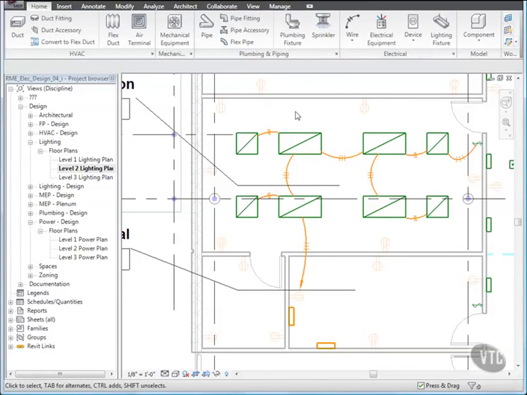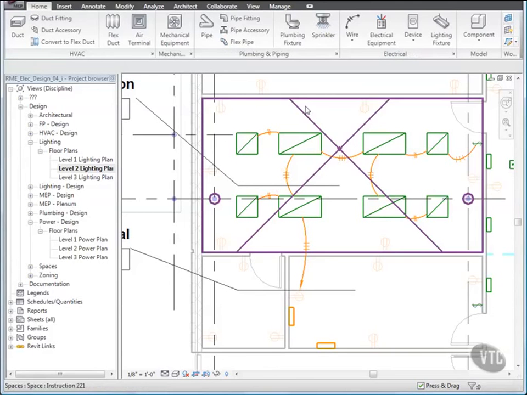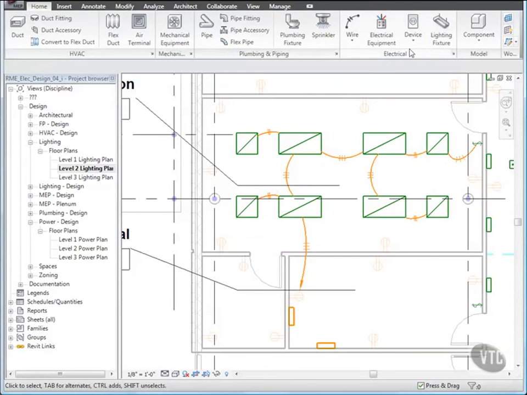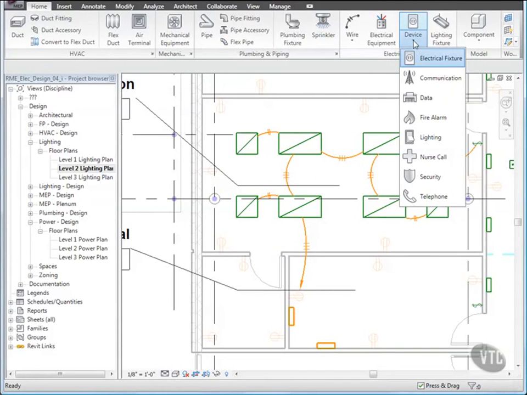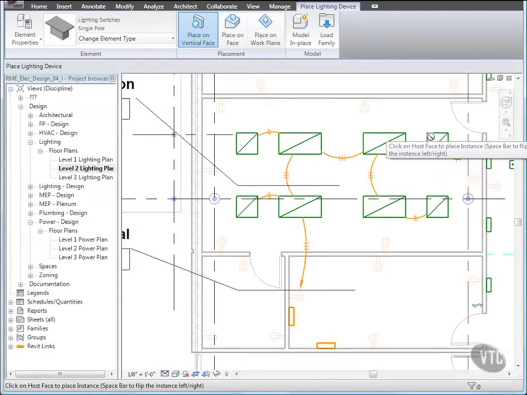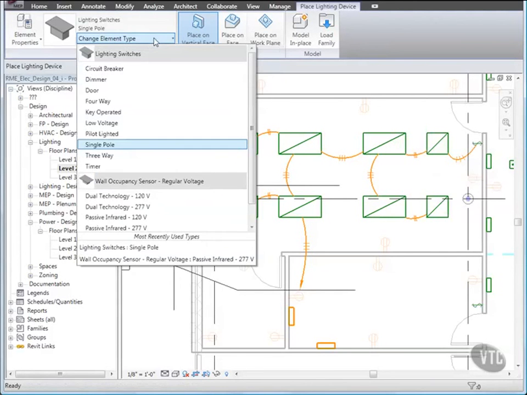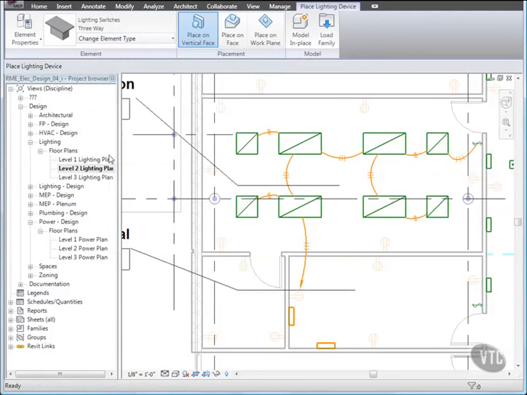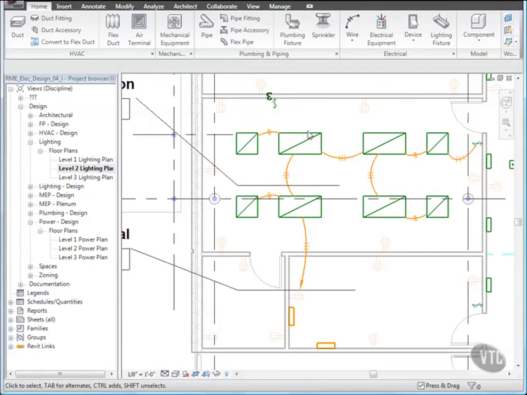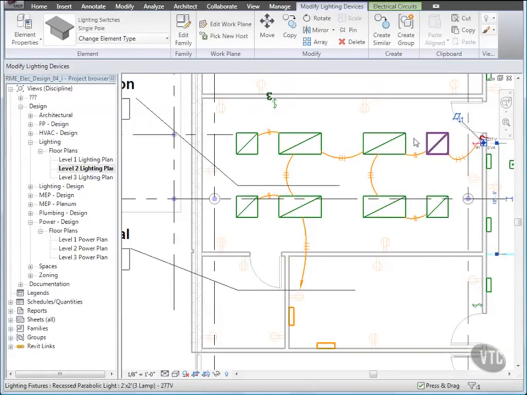Next, we'll add a switch. From the Electrical panel, click the Device drop-down and select Lighting. Then click the Change Element Type drop-down and from under Lighting Switches, select 3-way. Then place the switch in the drawing area as shown. Then press Escape and select the switch on the right and change it to a 3-way type.